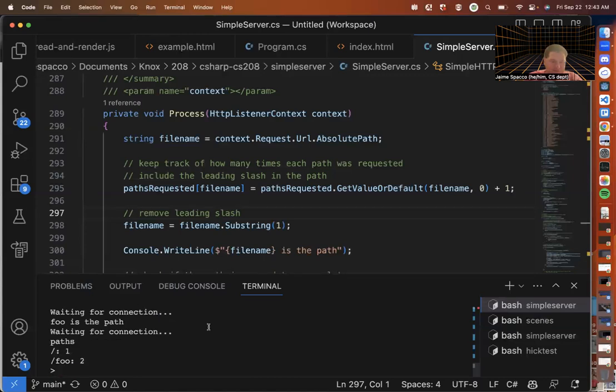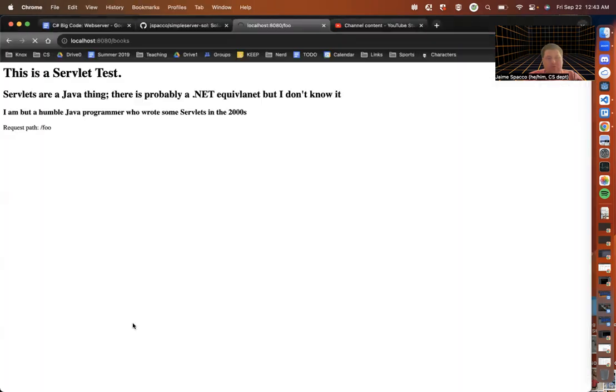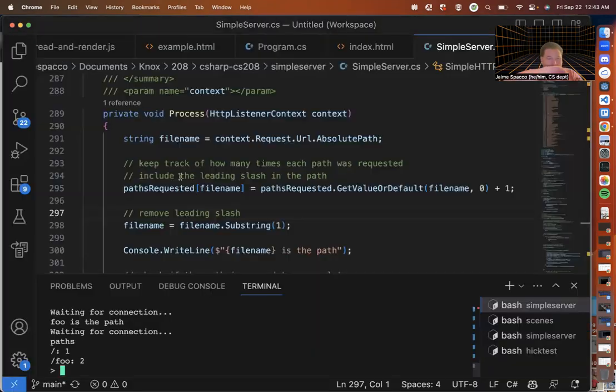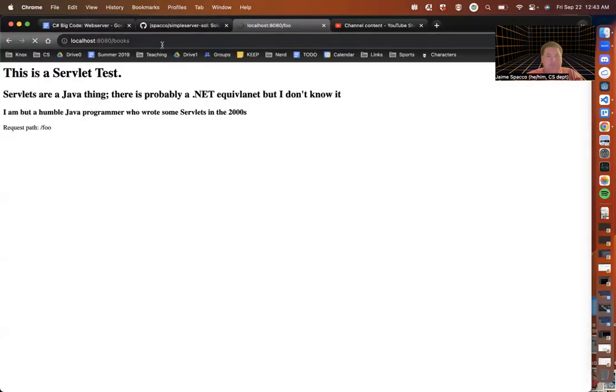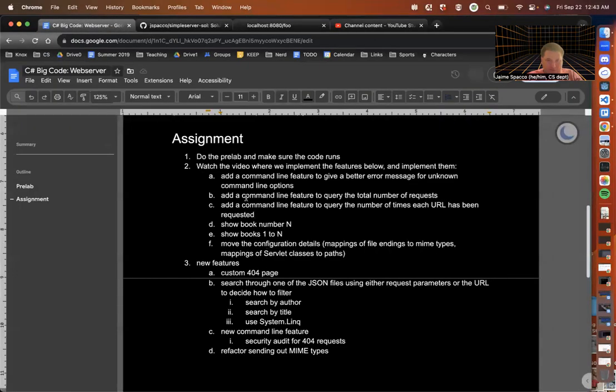Let's look at paths. Yeah, so slash was 1, foo is 2, and we're still working on books. Yeah, we're still working on books. Maybe it's just slow. I don't know. Well, we'll figure it out. Let's see what else. It works. So this part seems to work.